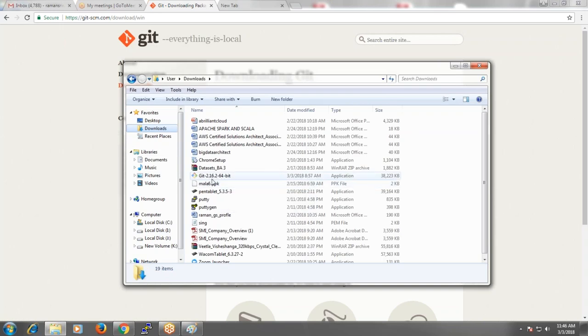I have downloaded Git-2.16.2. Okay, so today only I have downloaded. You can find the date that it is downloaded here is 3/3, so around 9 a.m. I have downloaded this file, because I have formatted my desktop.